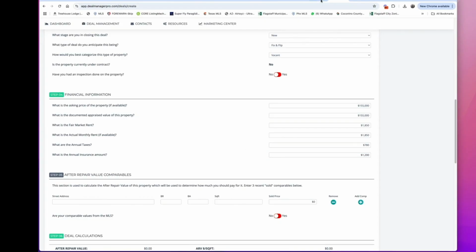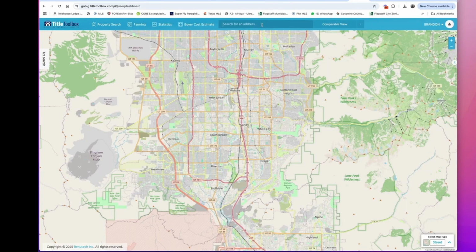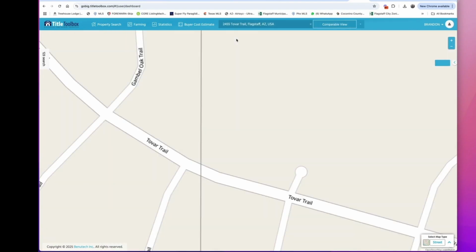We're going to go back over to Go Big. We're going to type in the address here. Now, this one's going to be a little bit skewed because our local county records aren't up to date because I just finished it. So it doesn't recognize that I tore down the old one and put in a new one. So the information's slightly skewed.